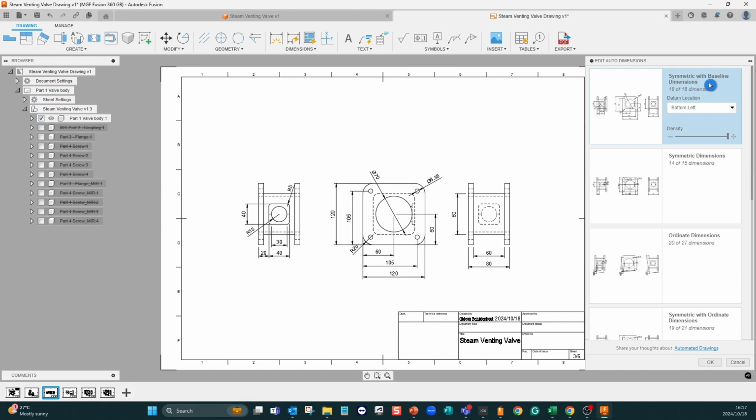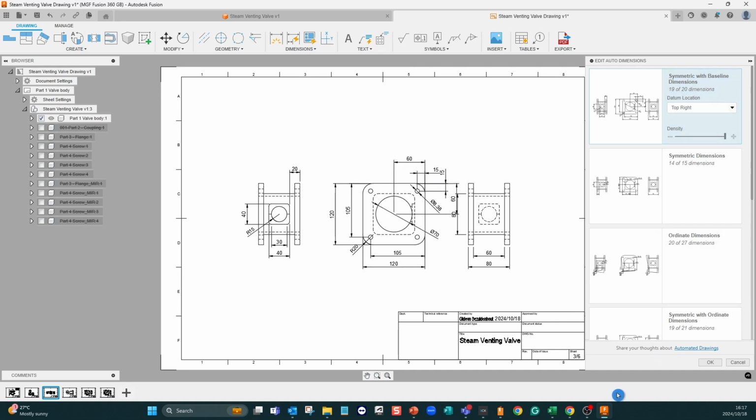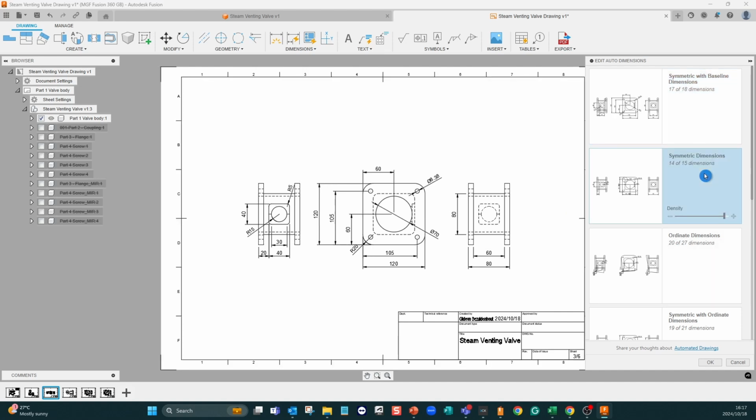You've got the symmetric with baseline dimensions, so it gives you 18 out of 18 dimensions, and your datum location, so you can choose bottom left, bottom right. If I choose top right, you'll see the dimensions just switch. So I'm going to move this to bottom left. Then you get your symmetric dimensions, that gives you 14 out of 15 dimensions as an example.